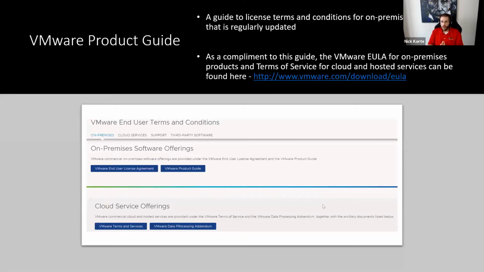The VMware product guide, another one of those great reads that I totally recommend downloading and nerding out on. If you ever want to know about a specific CPU metric, what it means, can you move it to cloud? It's going to be in these documents.